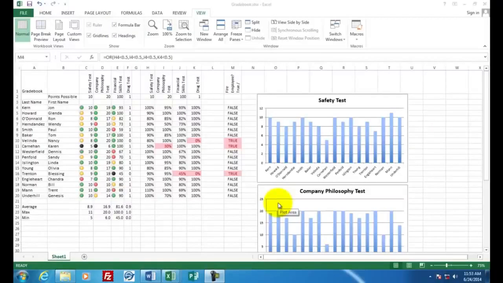What you see on the screen in front of you is a grade book for our employees. We're going to give them a series of tests for the company, a safety test, a company philosophy test, a financial skills test, and a drug test. And then we will give them employment based on their testing level. So let's assume these are all new employees and they are testing after their job interview. So this is the completed spreadsheet. Let's start from scratch and build it one piece at a time.